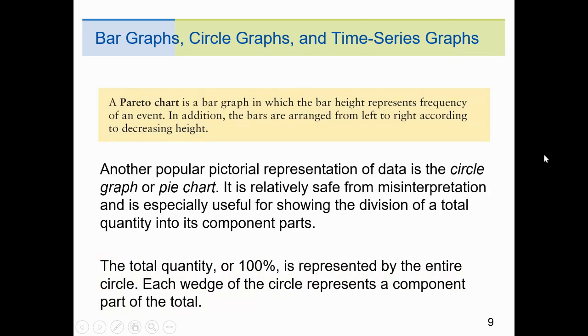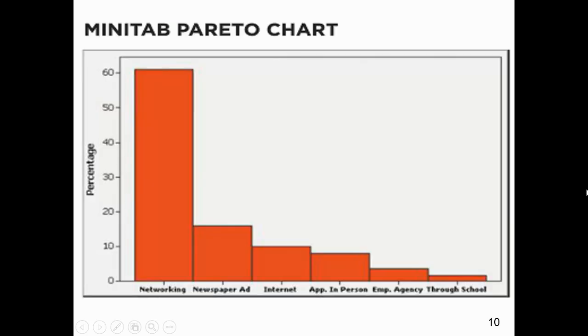All right. A Pareto chart is a special type of bar graph in which the bar heights represent frequencies of an event. In addition, the bars are arranged from left to right according to decreasing height. Another popular pictorial representation is the circle graph, where the total quantity is 100% of the entire circle. This is an example of the Pareto chart.